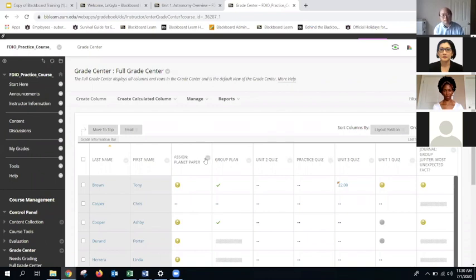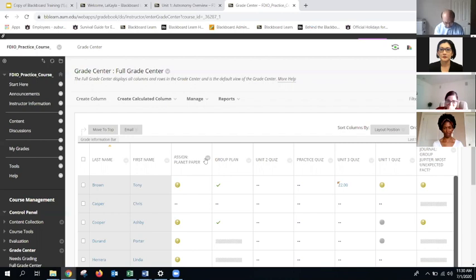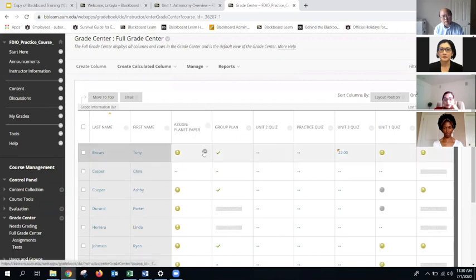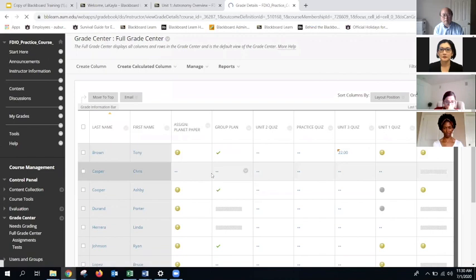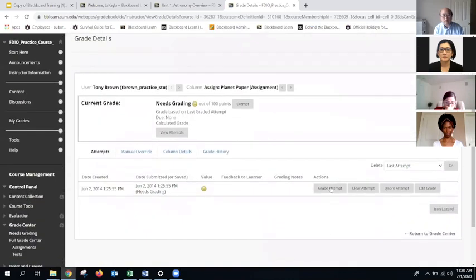So I love to have rubrics attached to my assignments. And in Blackboard, a rubric can be added to any of the assignments you create. Essay and short answer test questions can also have a rubric. Blogs, journals, wikis, and your discussion board can have a rubric associated with them. So to grade, we're going to look at Tony's paper. I want to grade the attempt.